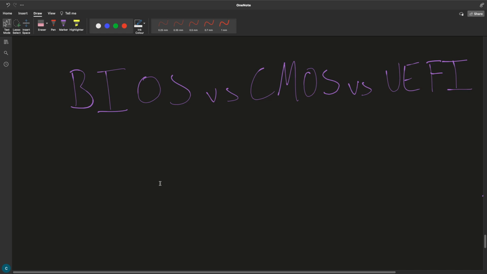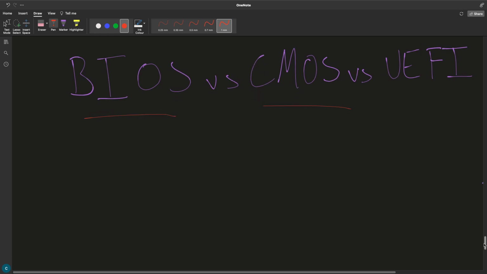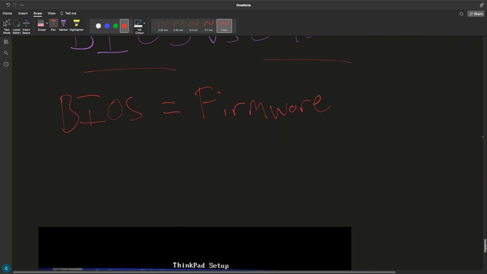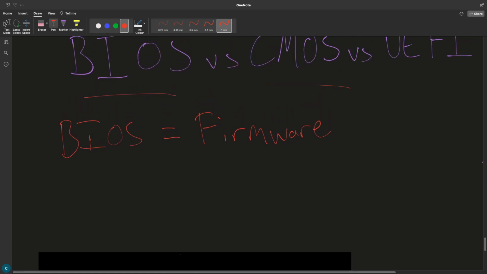So BIOS, CMOS, and UEFI, what's the difference exactly? Now we've already gone through the difference between BIOS and CMOS, and I just wanted to quickly reiterate this. So the BIOS is the firmware, right? BIOS equals firmware. That's the firmware that's on your motherboard, and it's solid. It's non-volatile.